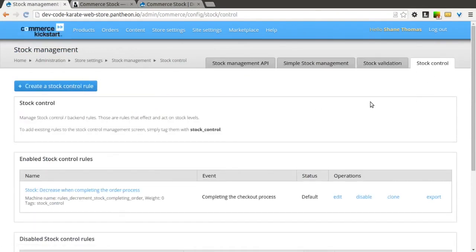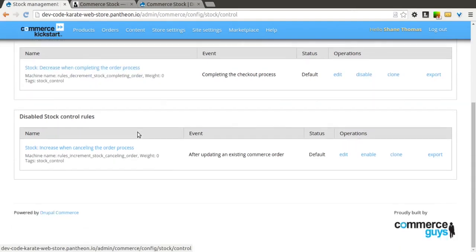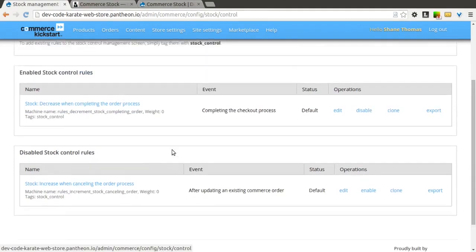Stock control is some of the same kind of rules, but these happen when you actually check out. So this will actually decrease the stock levels when you check out with an item. So if you have 5 mugs and someone checks out with one of them, the stock level will be changed to 4 mugs. And it also increases when you cancel an order.